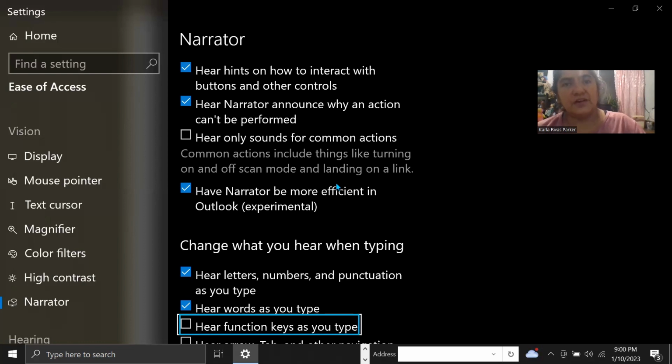Here function keys, it's really, again, a choice for you. If you're familiar with what the function keys are and you know what you're pushing, you don't need this. But if you are a beginner and you want to make sure you are pushing the correct function key, you can turn this on for your own benefit. And once you're very familiar with those, you can turn it off.